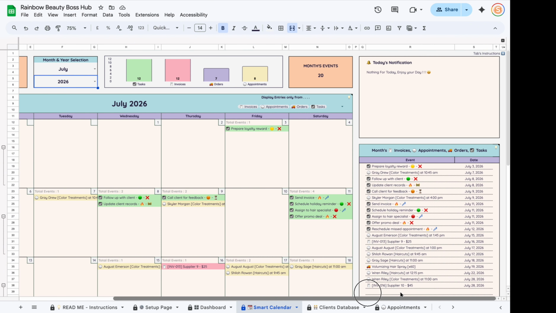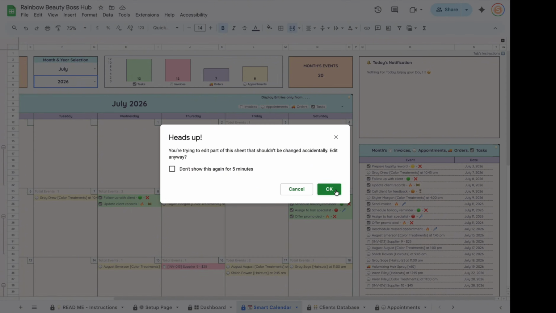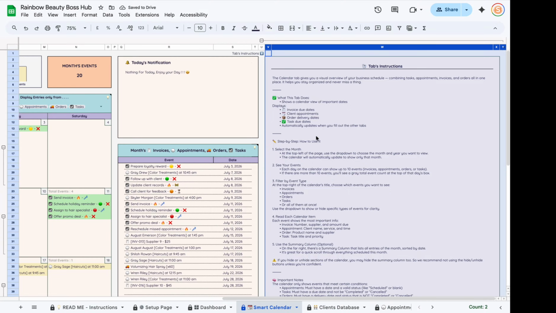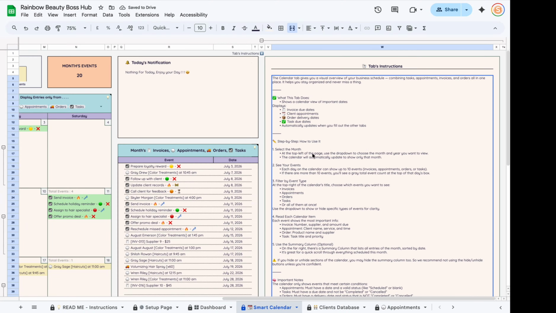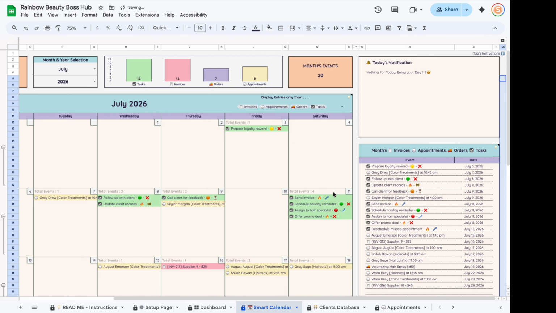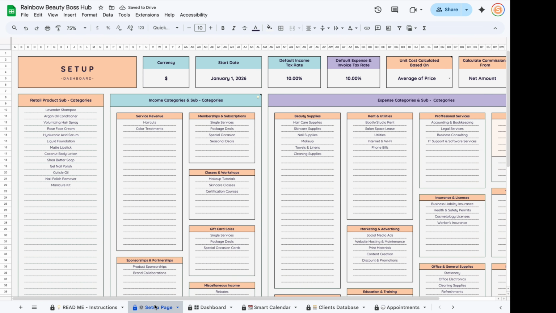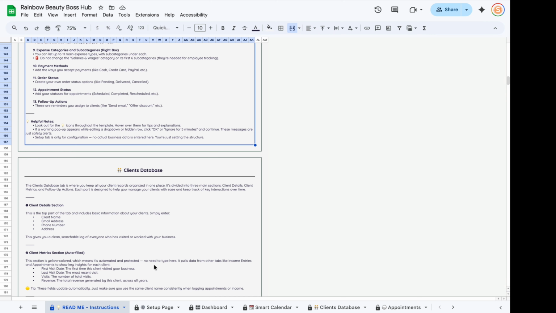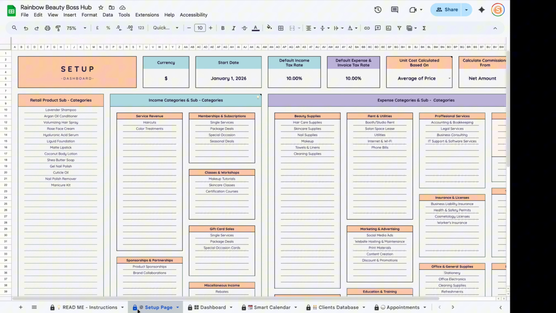Besides that, every tab, if you notice on the upper right corner, contains a small plus symbol, which, by clicking it, the tab's instructions will be shown within the same tab. So feel free to use it in any way you prefer. After reviewing the instructions, you have to visit the setup page.